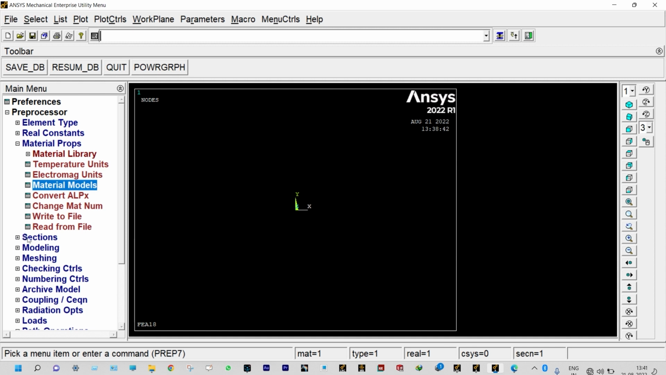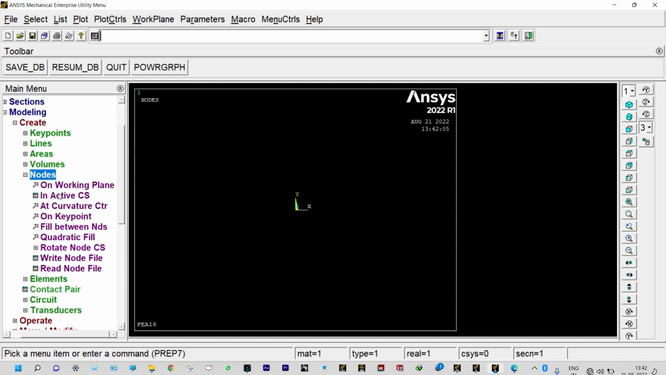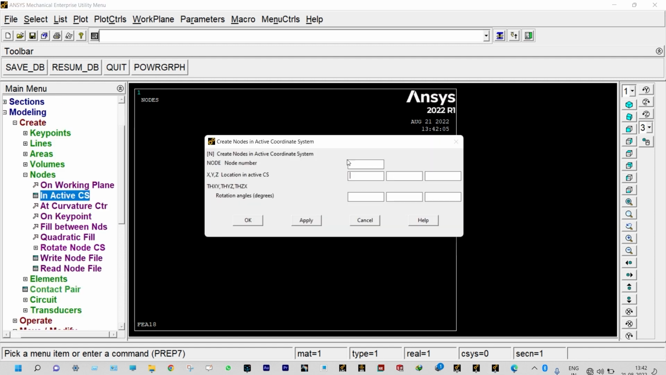Okay. Next to that, we need to start modeling. And as I told before, we need to model 1/8 of the component. So create node in active coordinate system. As per drawing provided, first node will be created at a distance of x equal to 0.1 meter. Apply. Next node will be created at a distance of 0.3 meter. Apply. So first row is complete. Now we need to move up.